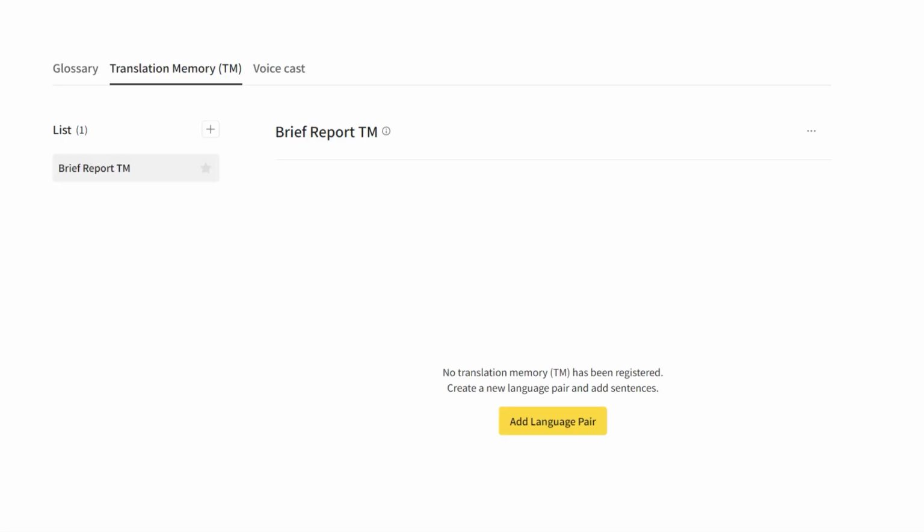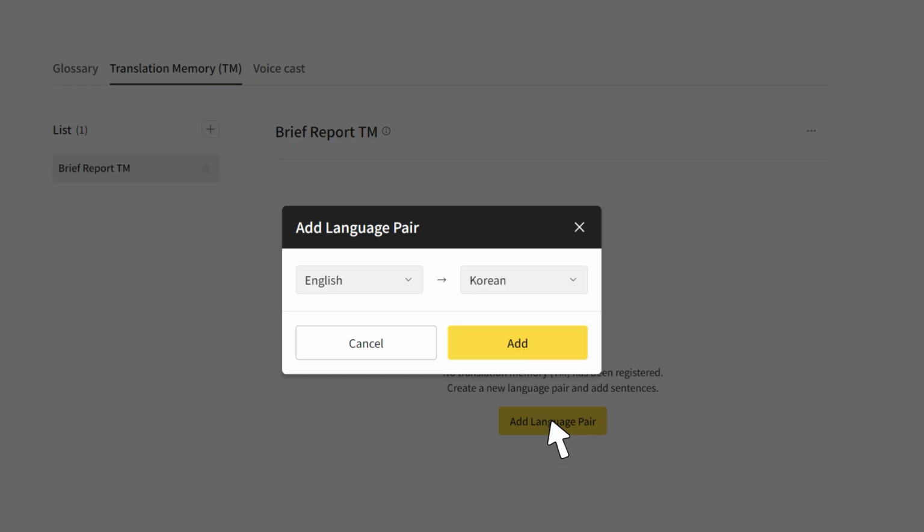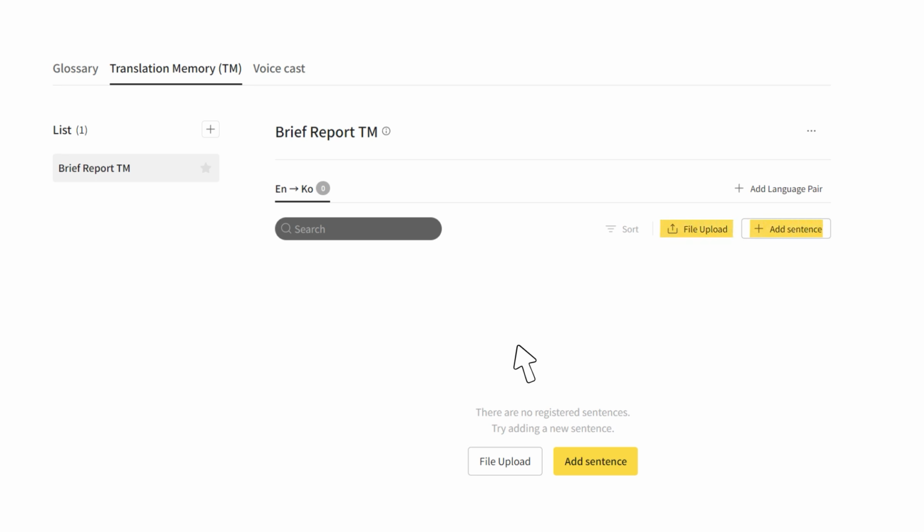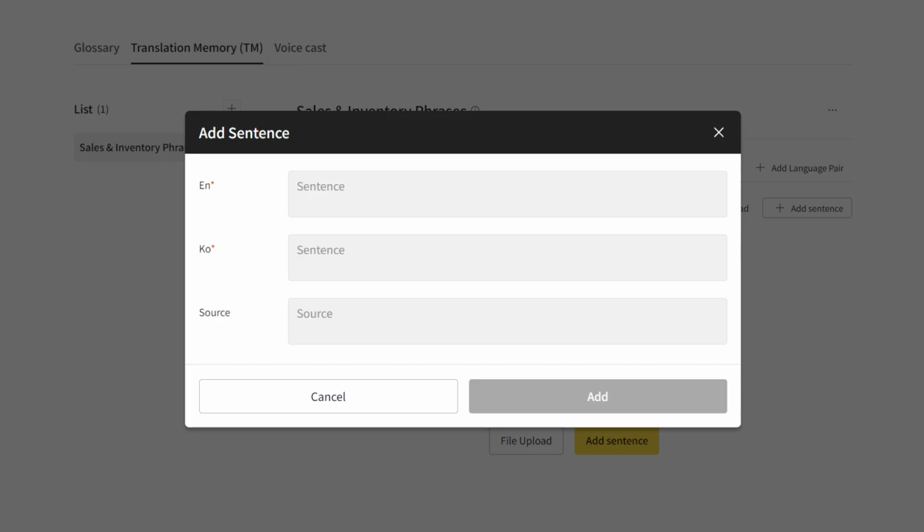Now, let's look at how to use the TM. Registering works the same way as with the TB. With the TM list created, set the language pair. There are two ways to register sentences. Using the direct input method, you can enter sentences manually.